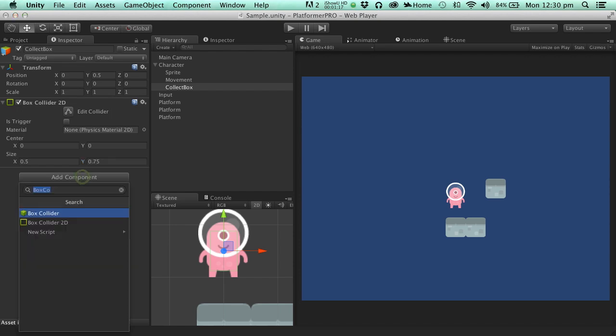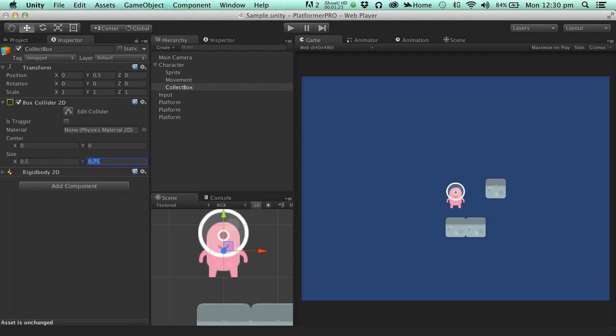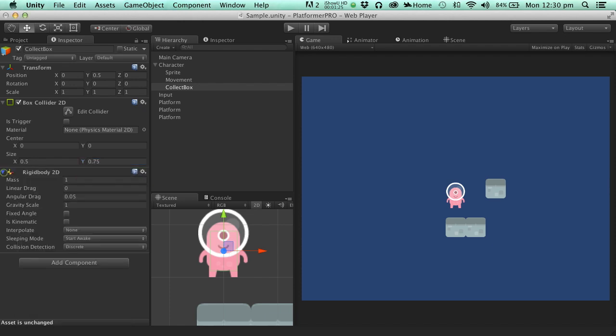Because the character will move, we need to add a rigid body, or else we'll run into issues with performance. We can use a kinematic rigid body, and we can optionally set this as a collider as a trigger.